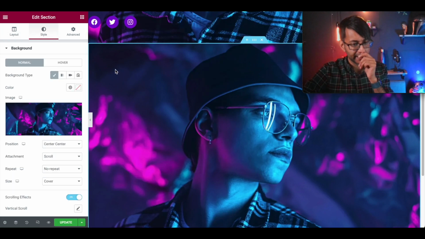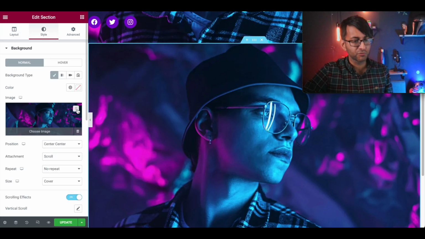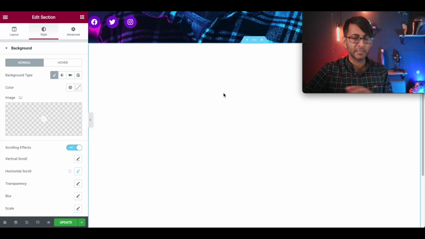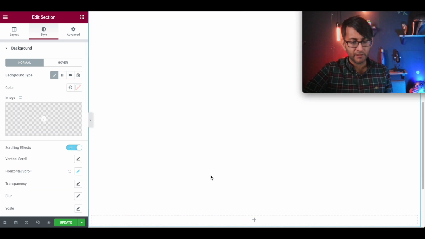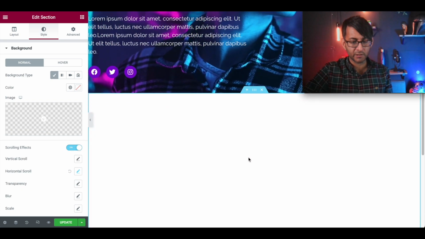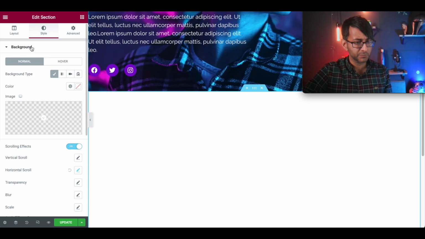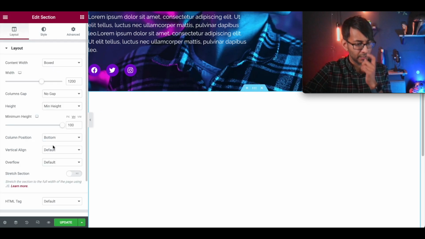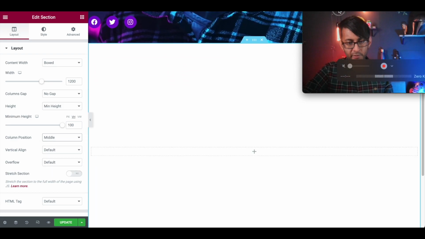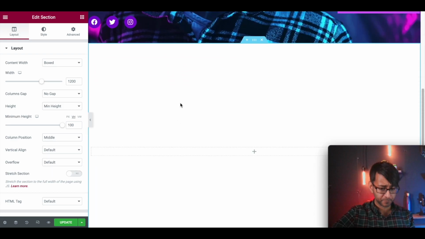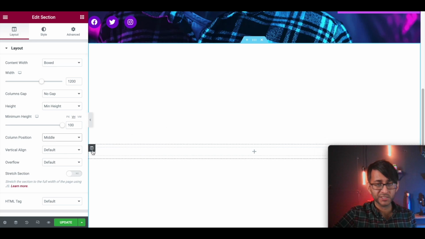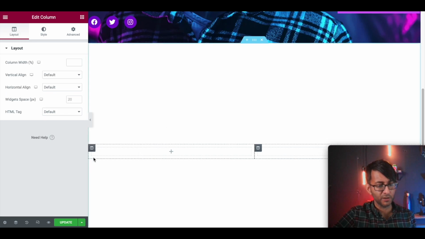So I'm going to go down here now, and I'm actually going to remove the background image completely. I'm just going to make this section be a middle, just so we know where it is. Let me just pull myself back down here. Now we have one section. I'm going to add another column.